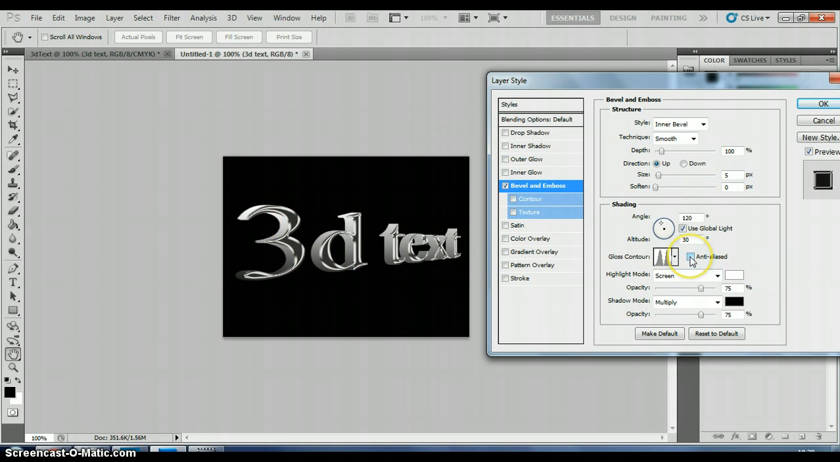If you tick the anti-alias box, that will just smooth it out a little bit. It's only subtle, but if you look, especially say here, you can see it being smoothed out a bit. And now we get to play with the depth, the size, and the soften. So as you move your depth slider up and down, you can see the difference there.